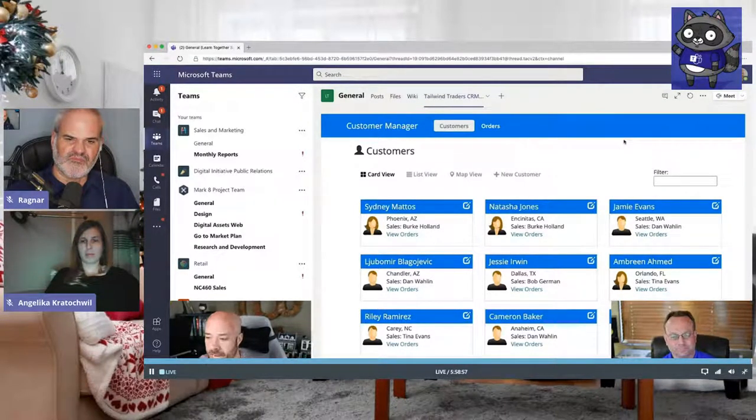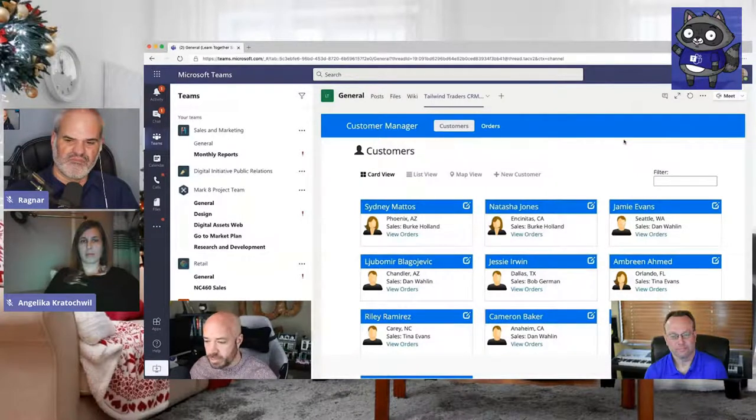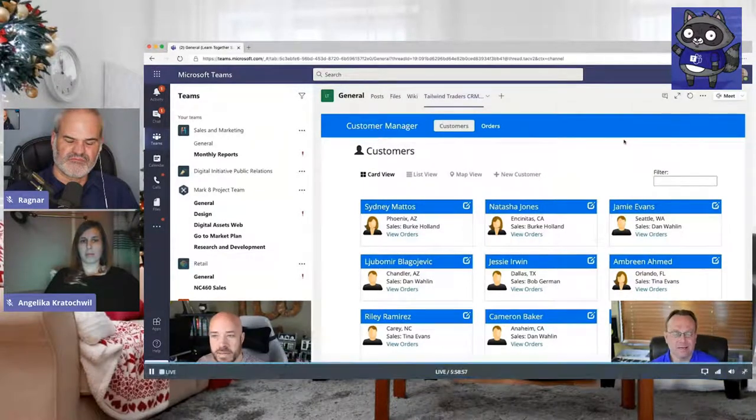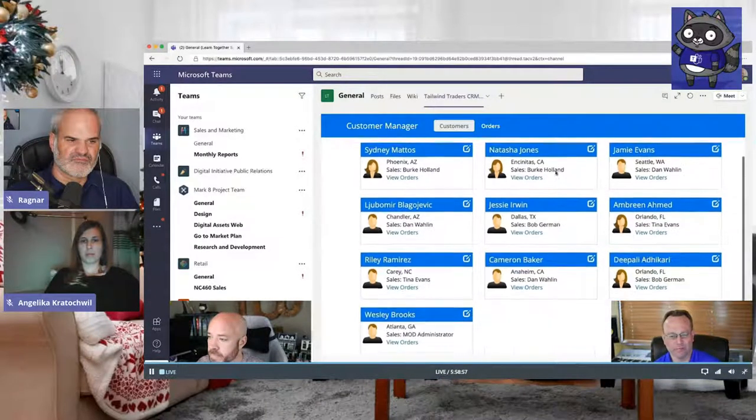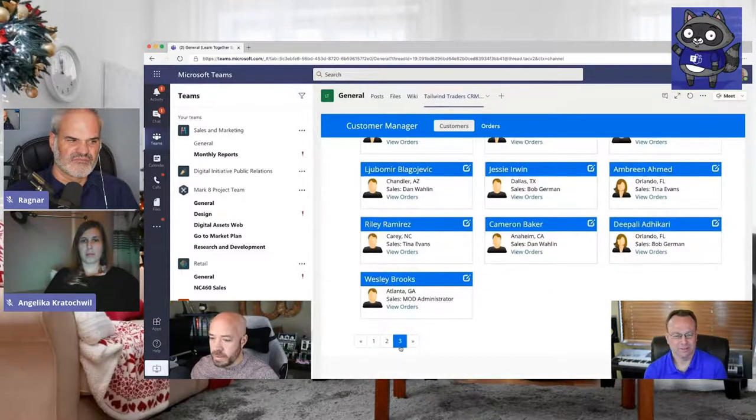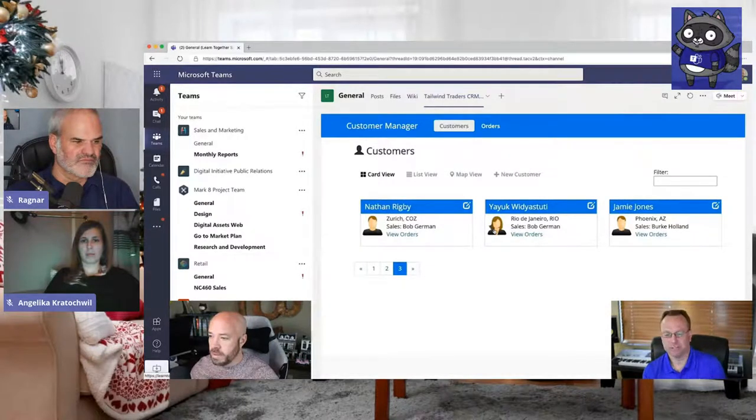But how do I find the customer that you just put in here? Yeah, and that's something you can do. So if you scroll down real quick, if you page through, maybe go to the third page, you could get to Jamie there. There's Jamie right there. There they are. You could also filter. They're trying to work on that. But let me show you a little easier way, actually, that's kind of a new feature we have that we can use in the app in Teams.